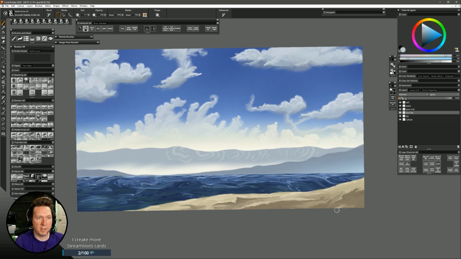This kind of reminds me of Super Mario Brothers mountains that have the little waves going through them. There we go.